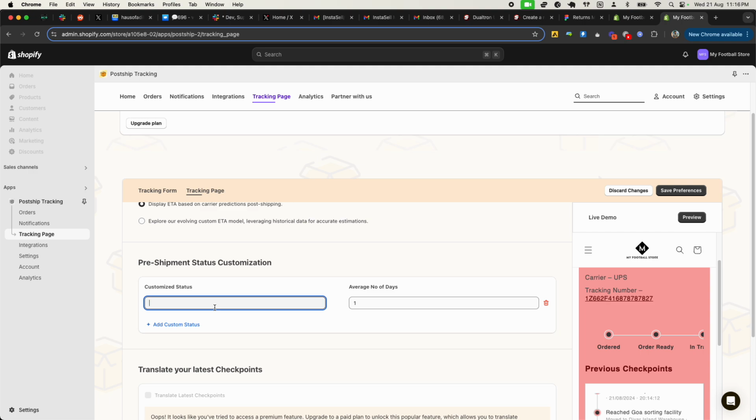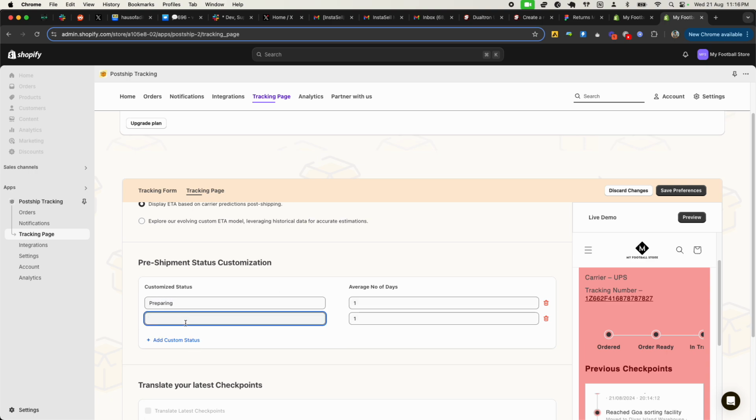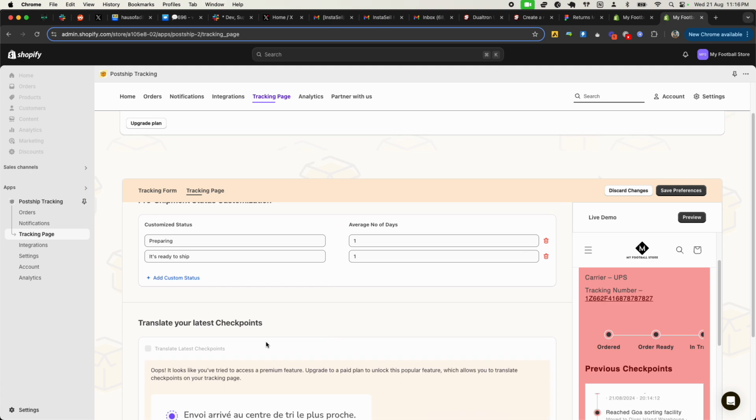So let's say the first status is ordered. Now you want to maybe say preparing. You can just say preparing and it will appear after one day. Maybe you want to say it's ready to ship as another status, and it'll get updated after the next day. So these things will update here for your customer after the interval, so they always see progress, and they are not worried about where their status is.